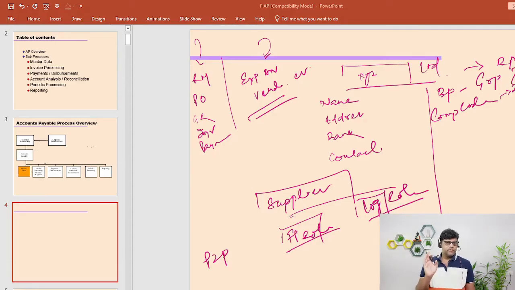This information will also have been told to you when your training happened, that you will work in this company code. Then purchase organization: you should also know under which purchase organization you are going to create this particular vendor. So we will also use our purchase organization, under which we are going to create.